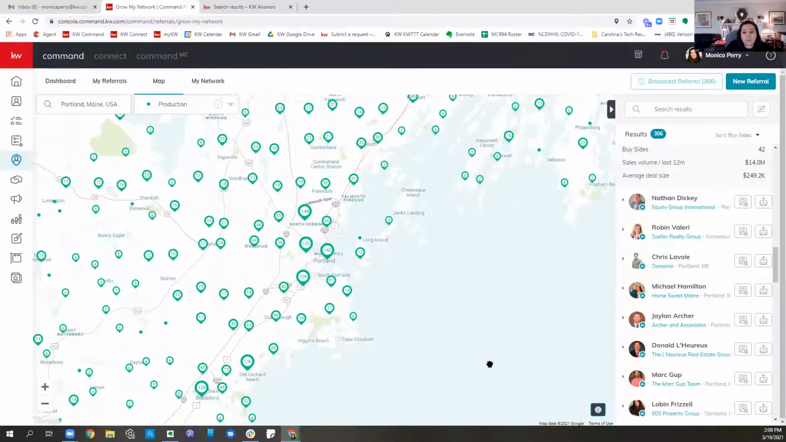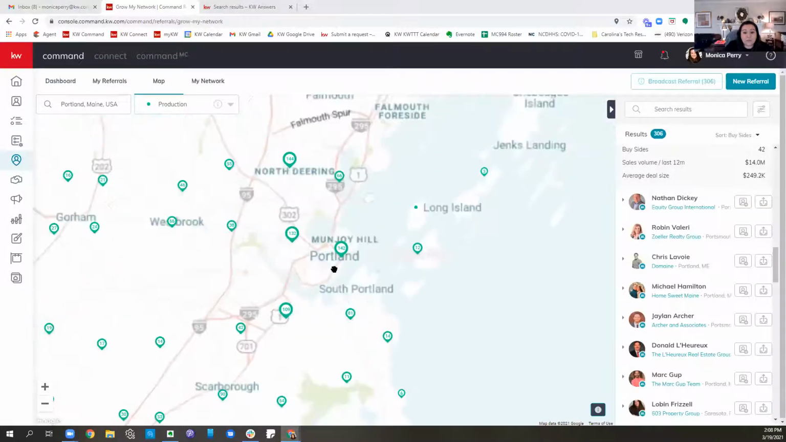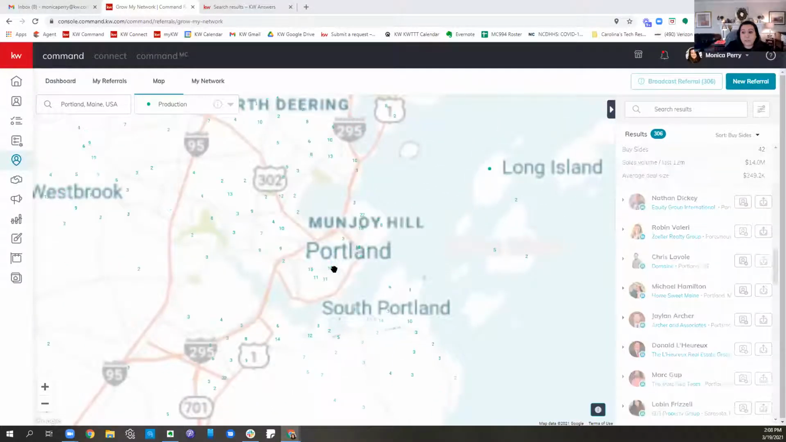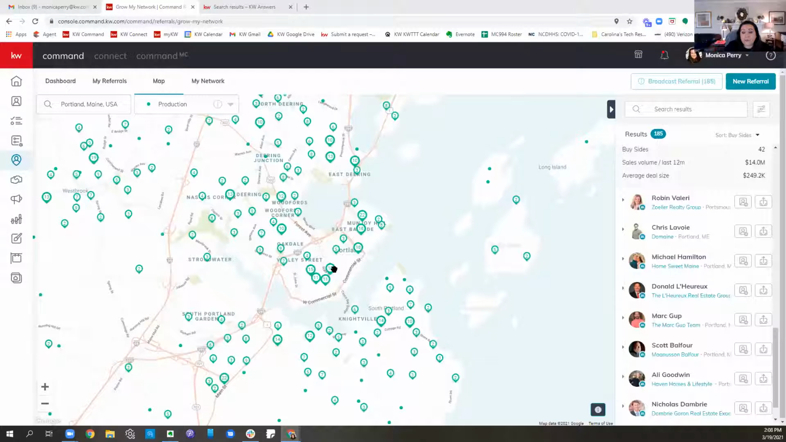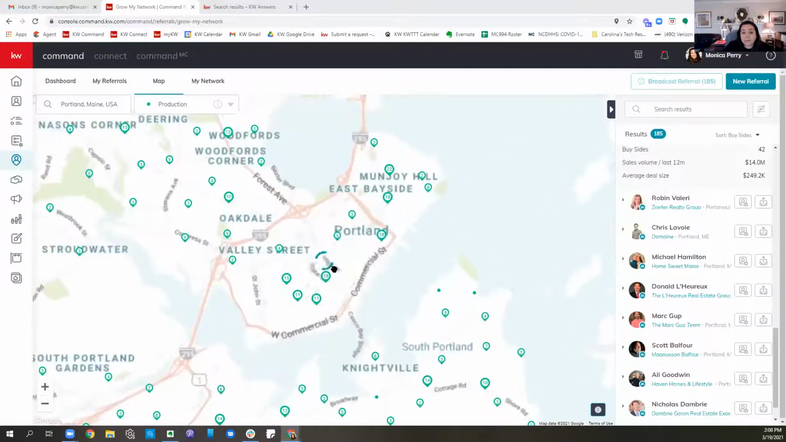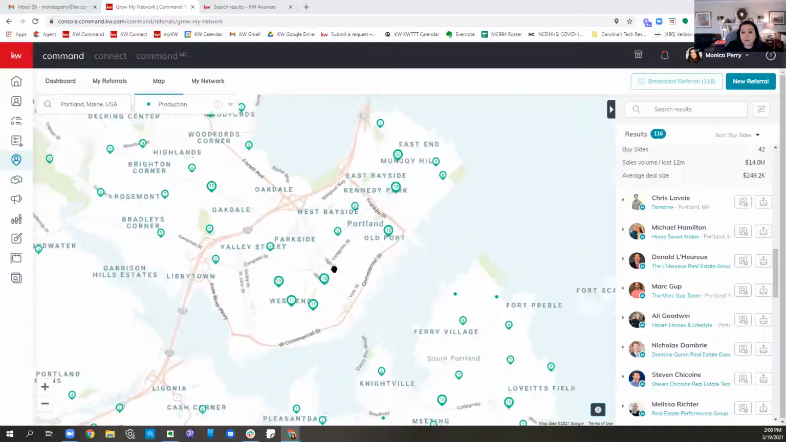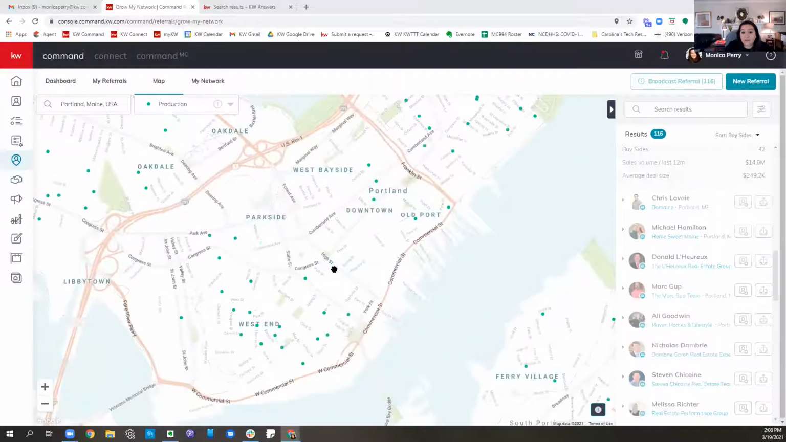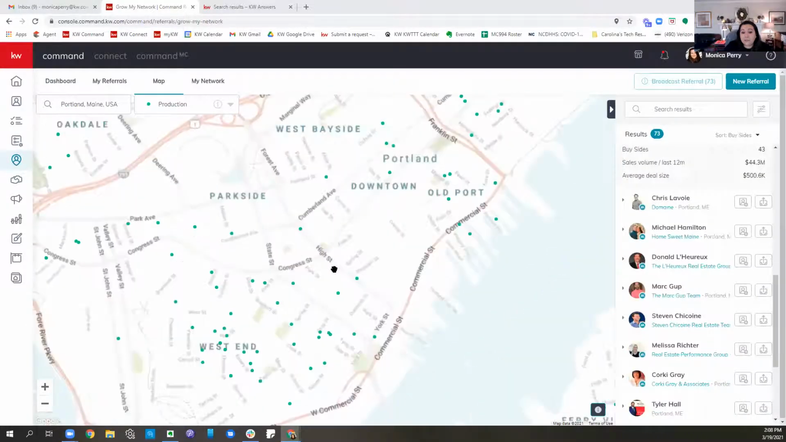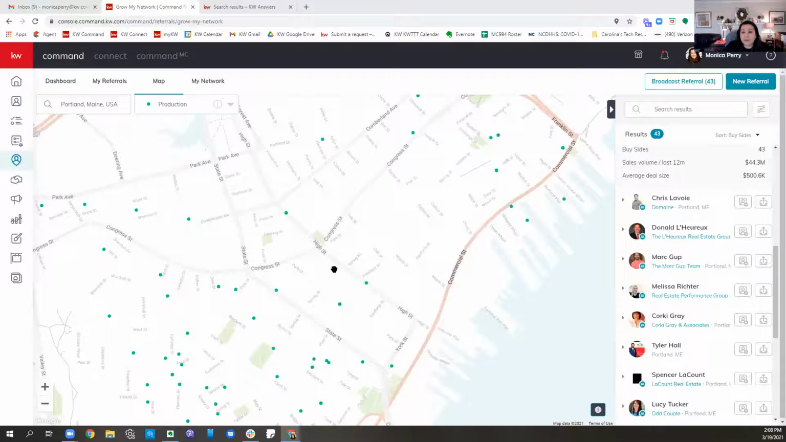So what I'm going to do is on my map, let me move my zoom bar. I'm going to scroll in closer to Portland here. And you'll see as I keep moving in closer, these sales will separate out some so I can see more clearly where they are. So you see the little green dots are all sales. Now that I got in this close, I could send a broadcast referral.